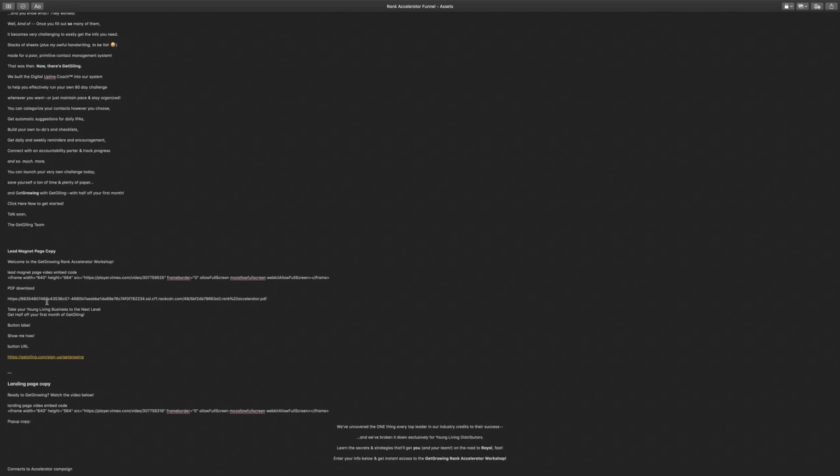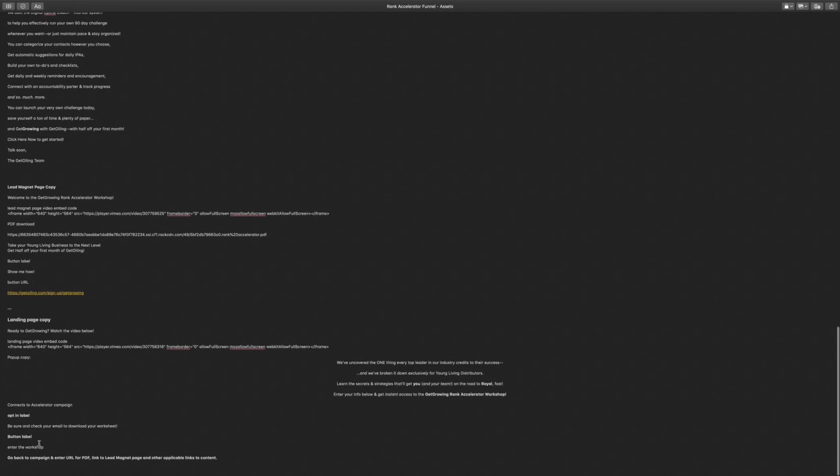We have a link to our PDF download, which I'll show you how to generate if you wanted to do something like this. We also have our embed code for our video on both for the lead magnet page and for the landing page right here. And then I also have some text here as well for our opt-in label, our button label, and then a note for me to go back to our campaign that we create first and enter the address that's generated for the PDF file as well as the lead magnet so that we can link people back to it.